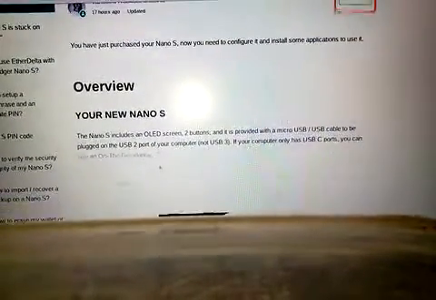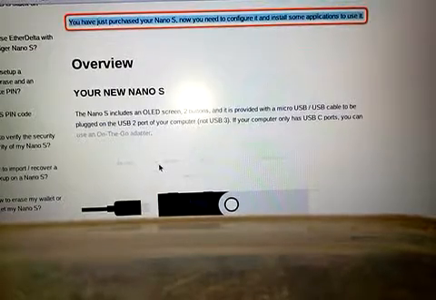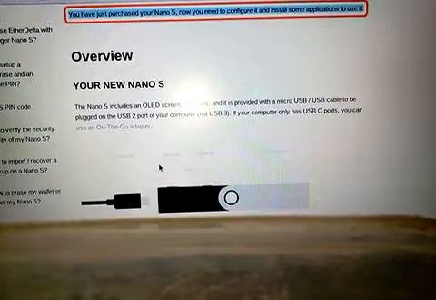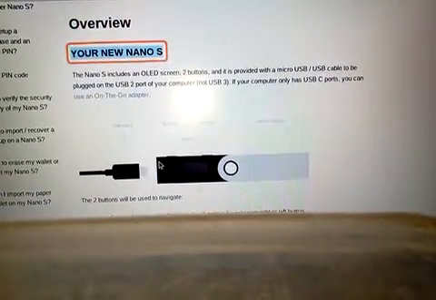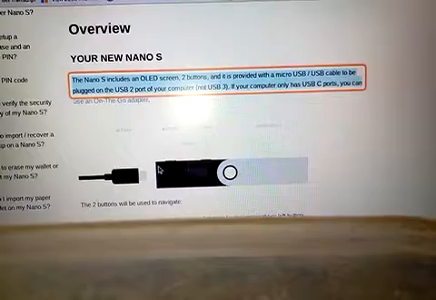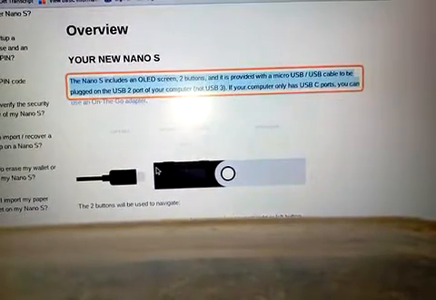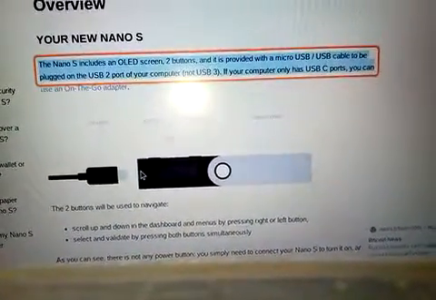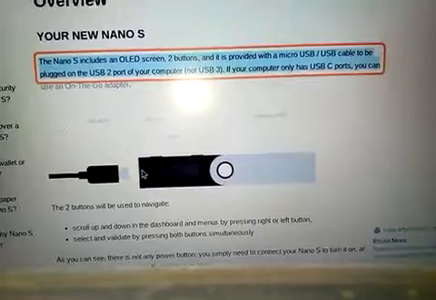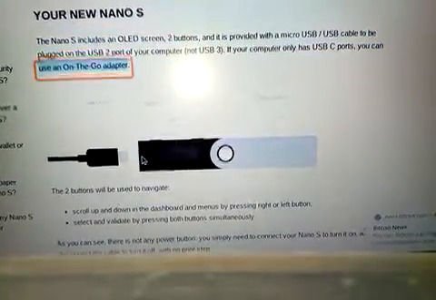You have just purchased your Nano S, now you need to configure it and install some applications to use it. Overview. Your new Nano S. The Nano S includes an OLED screen, 2 buttons, and it is provided with a micro USB/USB cable to be plugged on the USB 2 port of your computer, not USB 3. If your computer only has USB-C ports, you can use an on-the-go adapter.